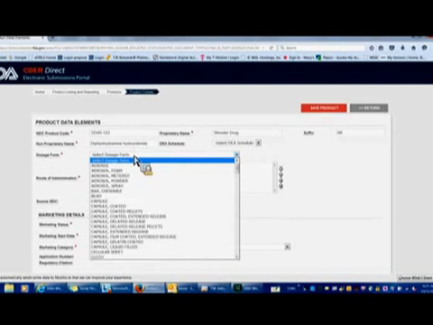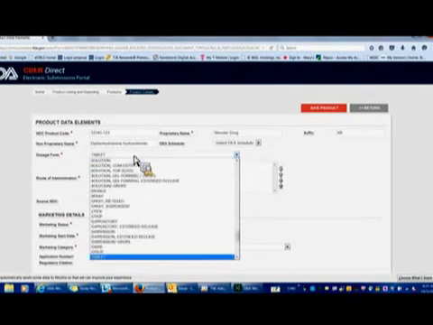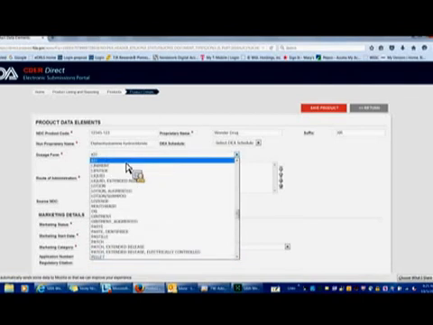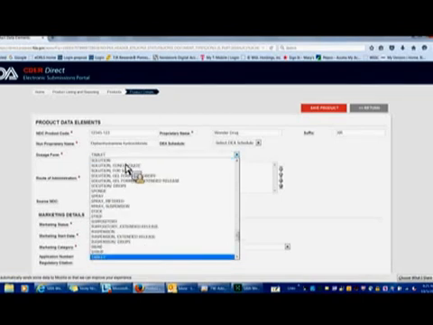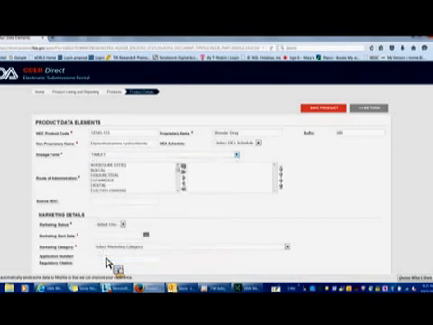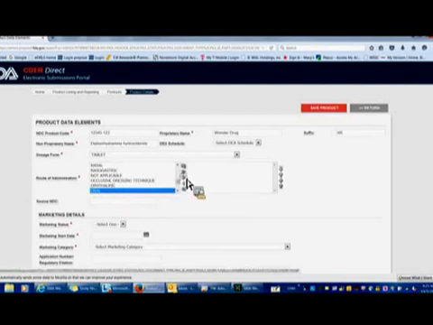For dosage form, I will select tablet. If the product has more than one drug component, this is where you will select Kit. Next, select the route of administration approved for the drug product from the list. I will select oral for tablets. Once you have selected, move it over to the right column.